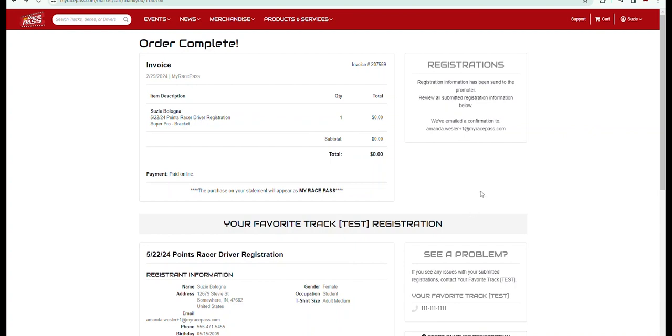I just have to go confirm that Susie is in fact a driver that is going to race at my track. And once that is created, I will show you a few things about your profile as well as how it looks to register for event number 2 on your season.